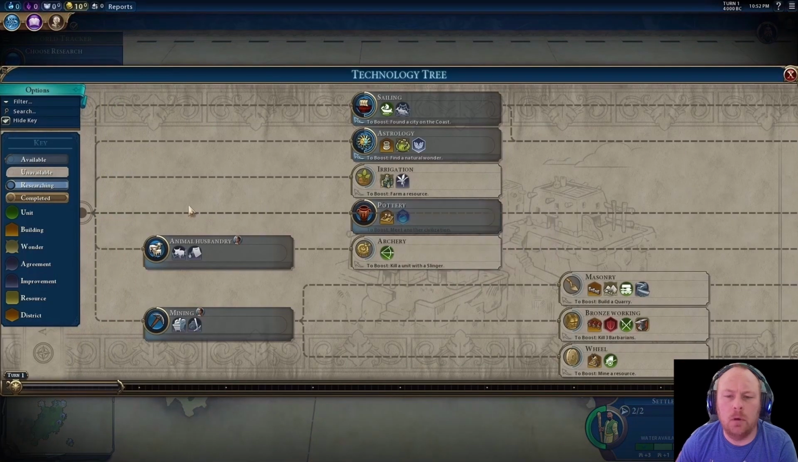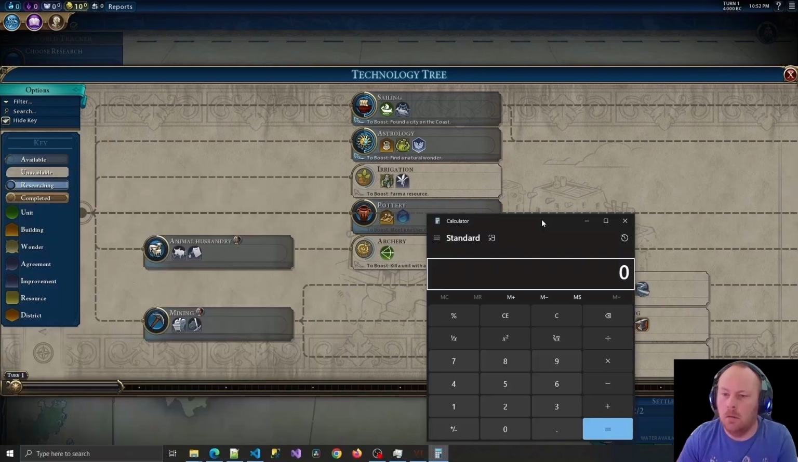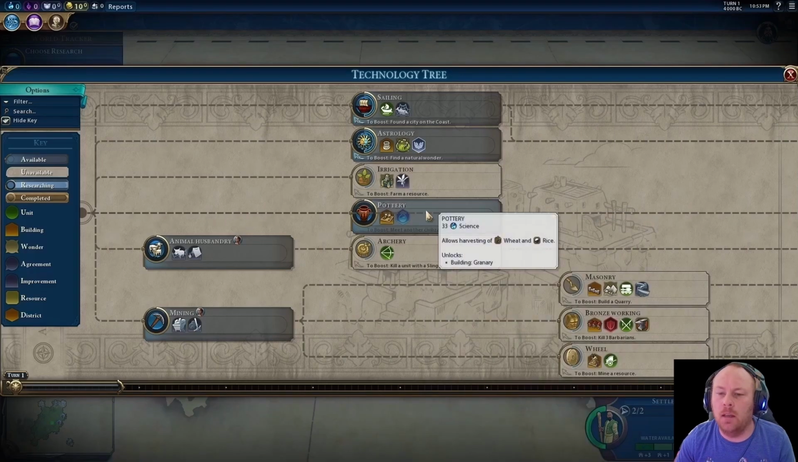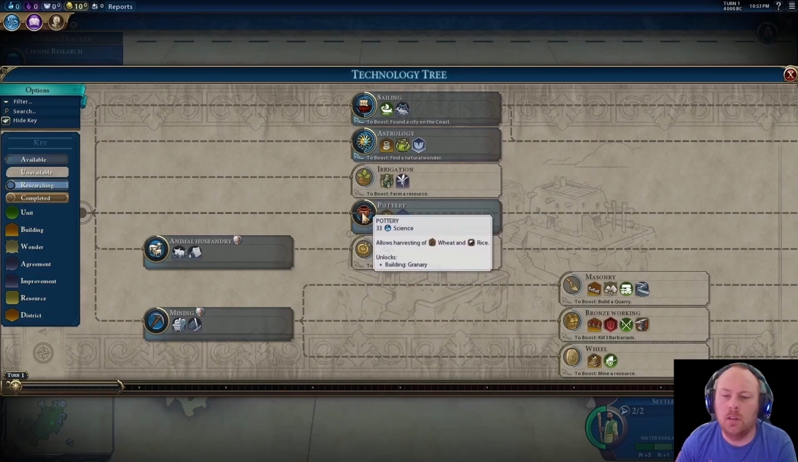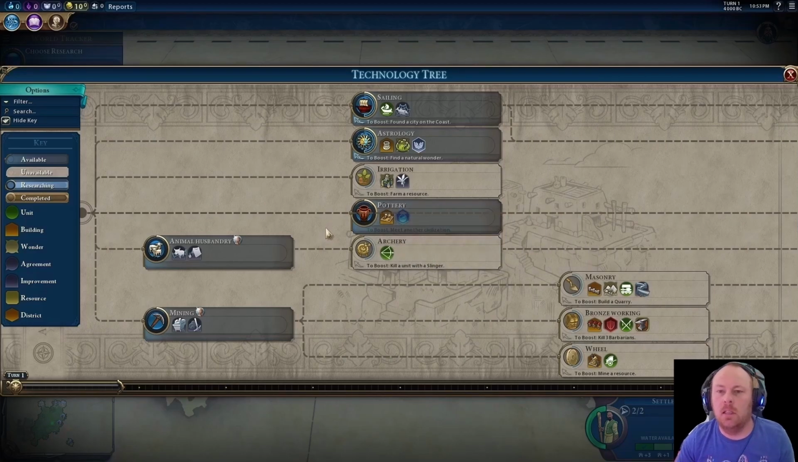Okay, that's a little weird. Pottery shifted to the right, but it did change to 33. So I think it was 16 before, and I doubled it from 25 to 50. Let me open up a calculator. I guess it is basically double. And I think the reason it moved to the right is it must automatically sort based on the cost, so that the cheapest things are on the left and the most expensive things are on the right. It is a little weird that this dashed line got drawn through it, but given I'm giving the game data it's not expecting, it makes sense that it's going to get confused.